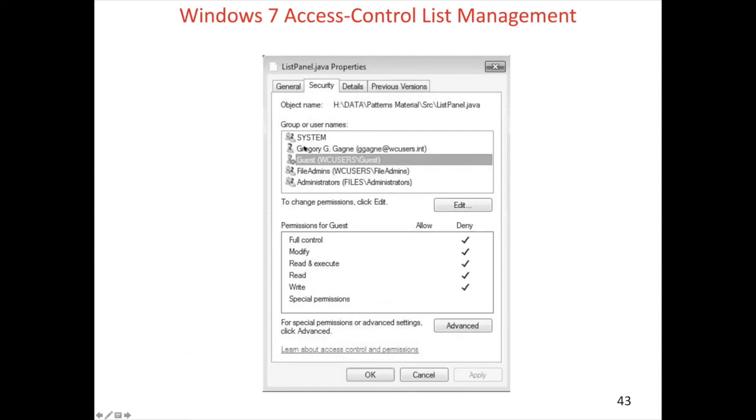Also, there are similar access controls in Windows, and for this example, no permission for the guest is given. These are all marked as deny. Then special permissions can be set by using the advanced settings.